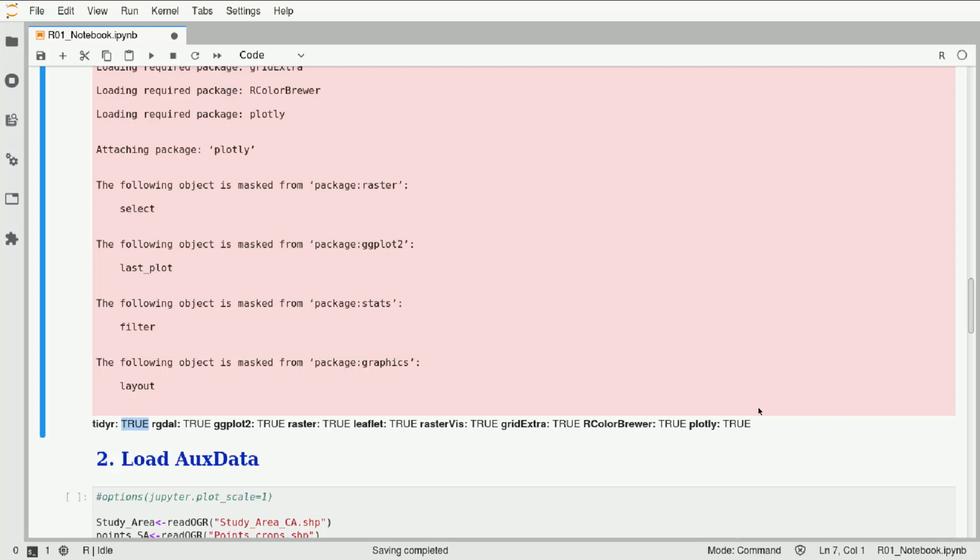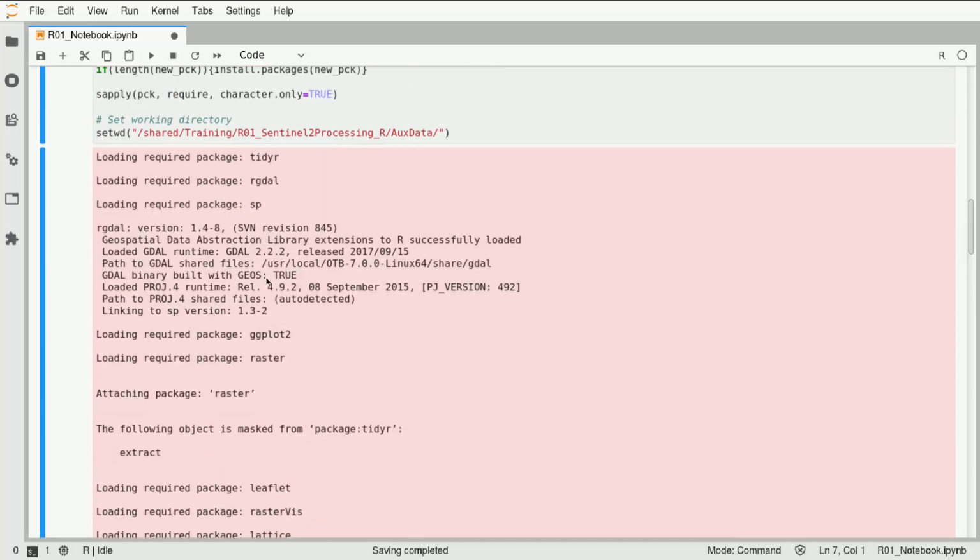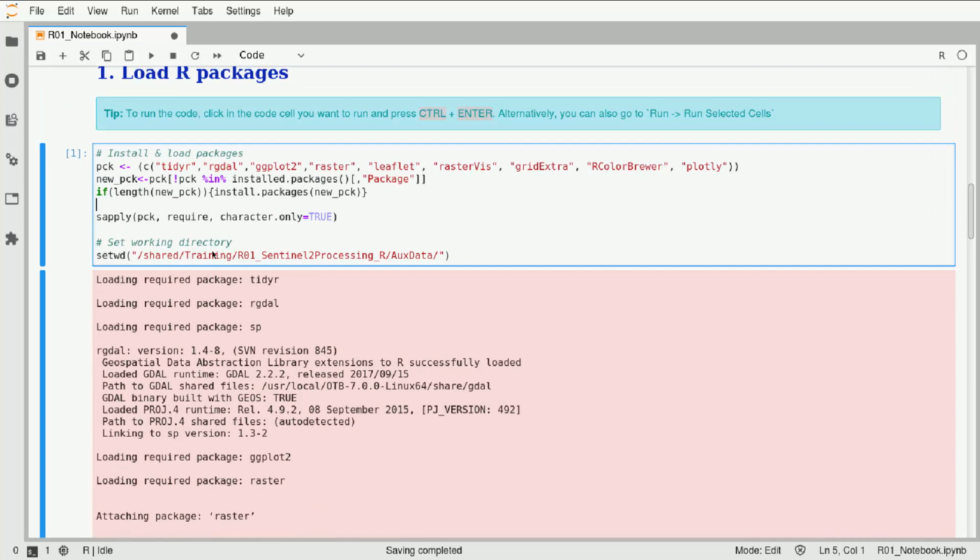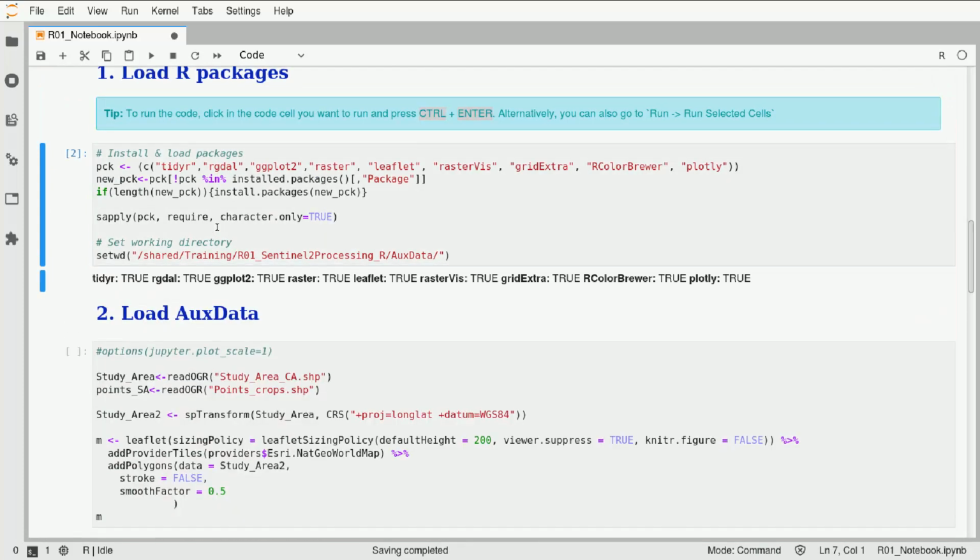If you are repeating this exercise, or if you are loading your packages for other projects and you see a false here, that would mean that that specific package was not loaded, it's not active, and basically you would also see an error here. So if you rerun this cell, you can just get rid of this printing, and you get directly the output of supply.